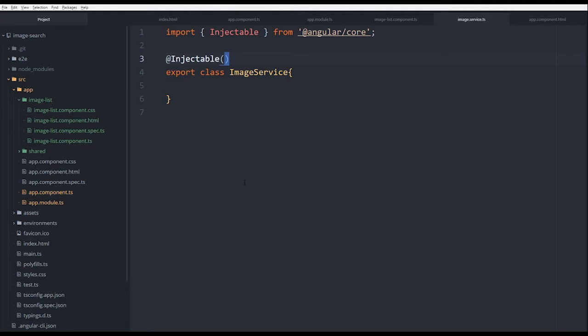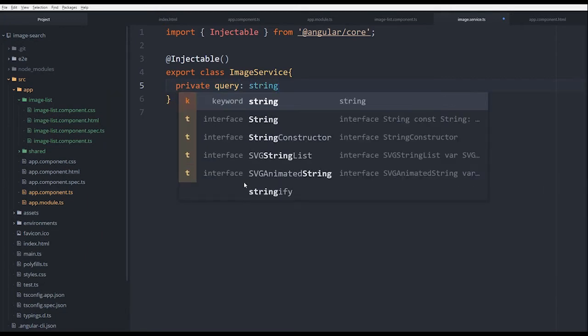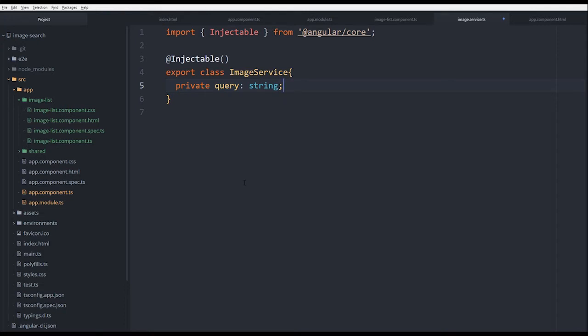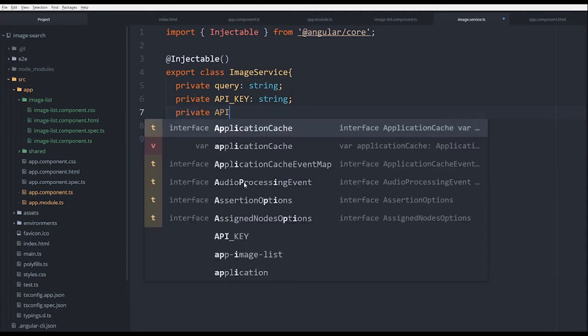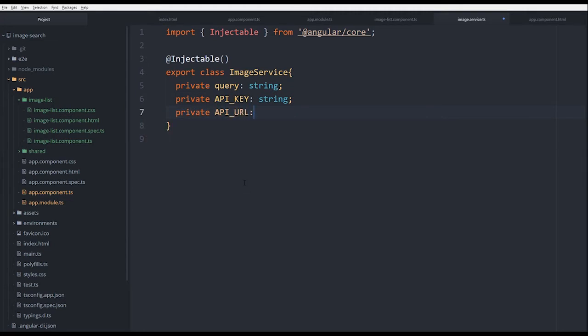Okay, so inside this service, we're going to define a couple of methods that we're going to use to actually make our API calls. So we will define some properties inside this class. Make one called query, and it's going to be of type string. All right, now I want to make a couple of properties to store our API key and the URL. So we'll talk about that in just a minute, but let's go ahead and make our API URL of type string. All right, we'll just leave it at that for the moment.